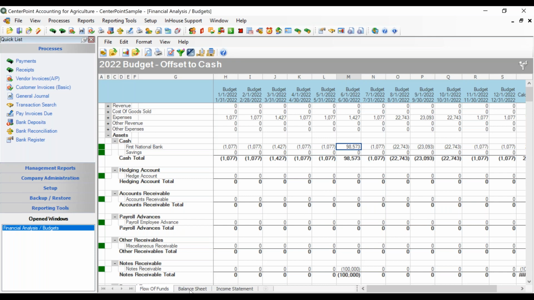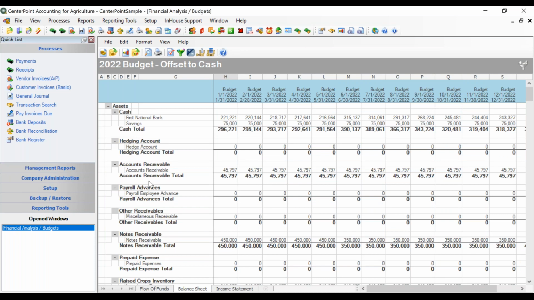Okay, now this should affect my balance sheet. So if I go over to my balance sheet, we're going to see from May to June that increase in our bank account for that activity. And then down here on the notes receivable account, we see the original balance at 450 in May, and then it goes down to 350 in June.